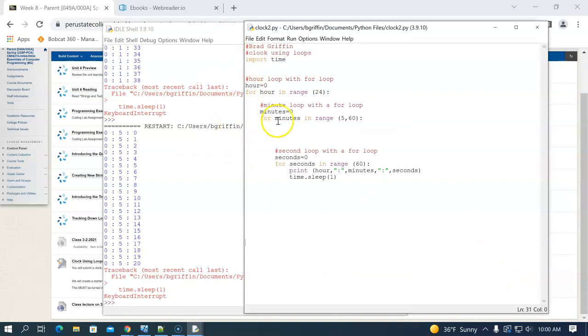You could do this whole thing with while loops. You could do it in a variety of different manners. But I personally like this idea of the nested loops.